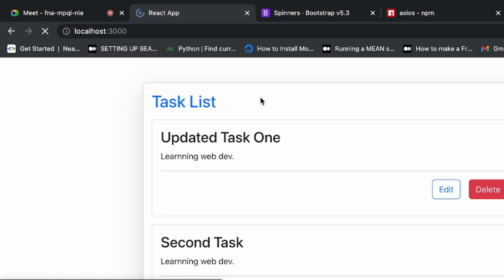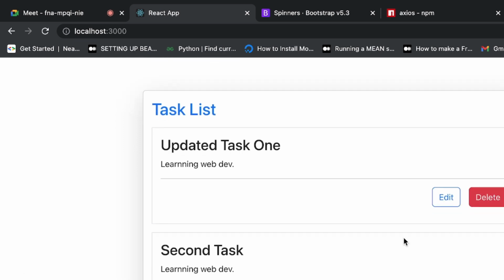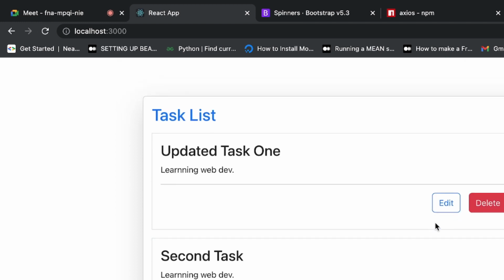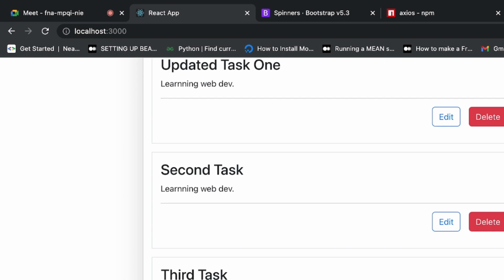Okay, so this is the way that you have to add and display the data like this. Now, in this first part we are only loading the data from the server. Now I'm going to see how the edit function and how the delete function are working.